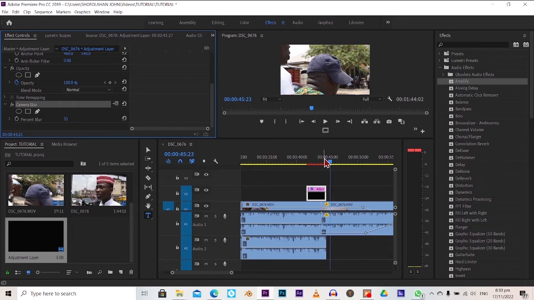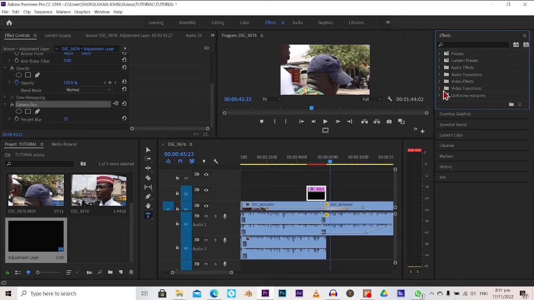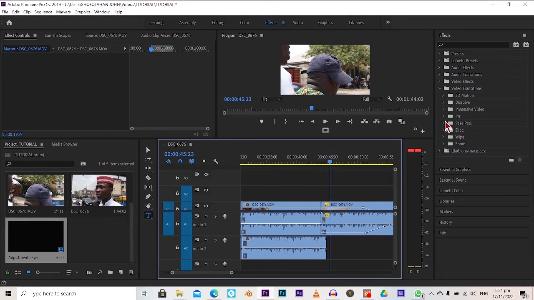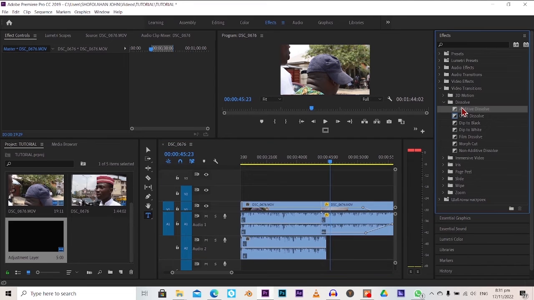So we have the transition. Transition is simply also you drag and drop, but for transition we don't need an adjustment layer for that. You can leave out my adjustment layer here, and simply select a particular transition you want. You drag the transition and you drop it at the ending. So transition basically activates at the joining of a clip. When there is no cut in a clip, your transition will not take place.